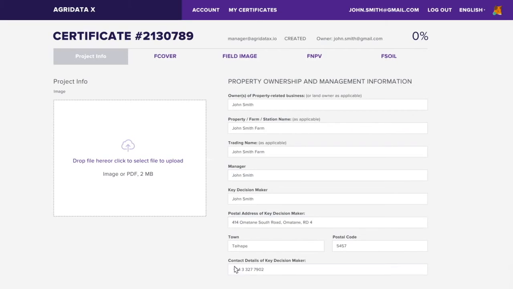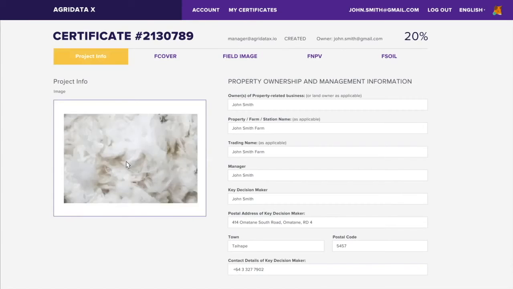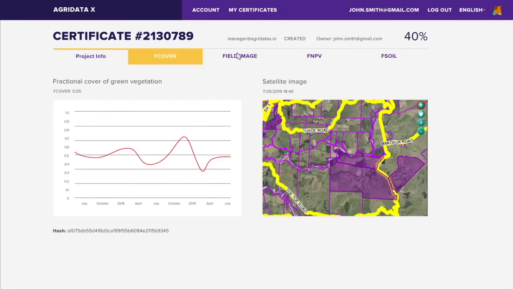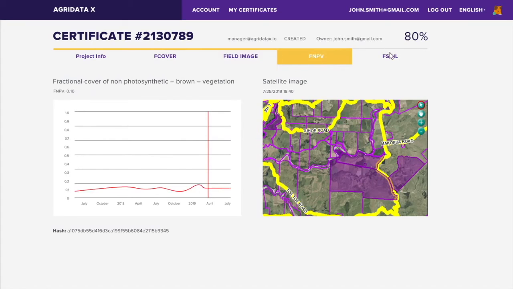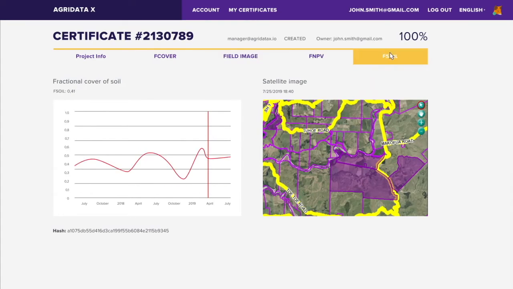The other 4 tabs are filled in automatically, and they show four indices reflecting the nature of land use. They are calculated by the platform on the basis of the satellite data that has been uploaded and analyzed on the platform using AI algorithms.